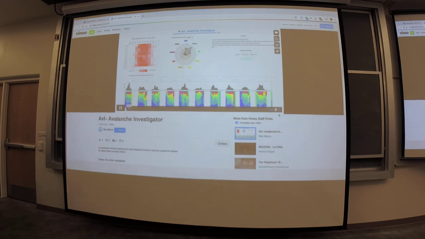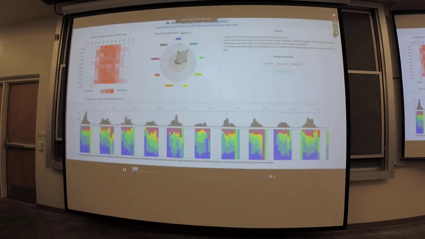Introducing TAVI, an interactive avalanche investigation tool. TAVI allows users to explore the characteristics of Utah's reported avalanches in a powerful and meaningful way. The data provided by the Utah Avalanche Center is comprised of avalanche reports submitted by the public and avalanche professionals alike, and doesn't capture all avalanches occurring across the state.